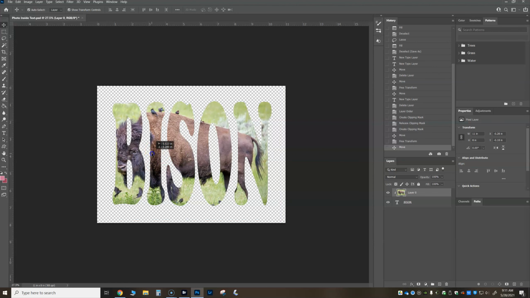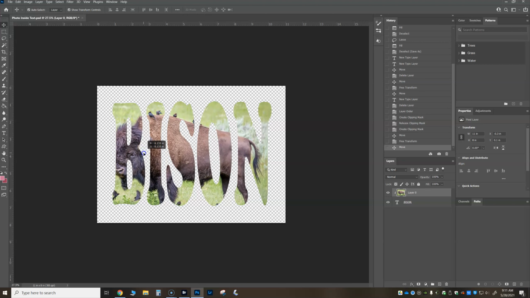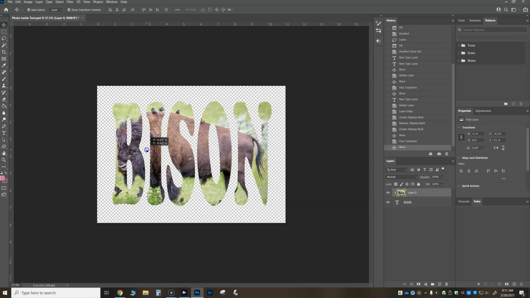Maybe move it down a hair so his eye is not right on this indent of the B. Can't move it down. Oh, you actually can. There's quite a bit of space up there. So I would put it something like that.